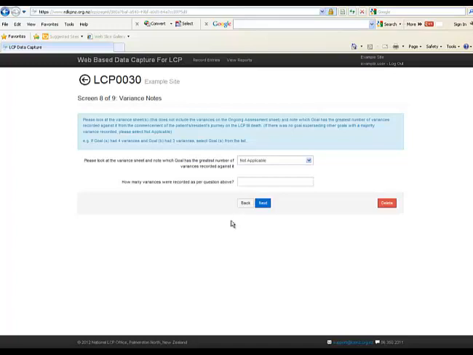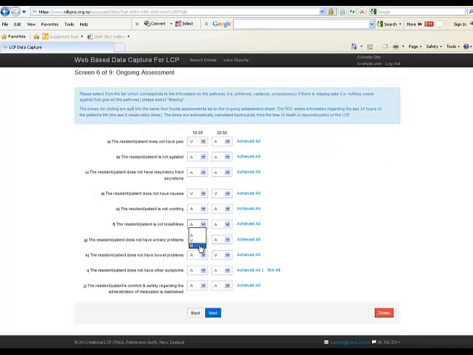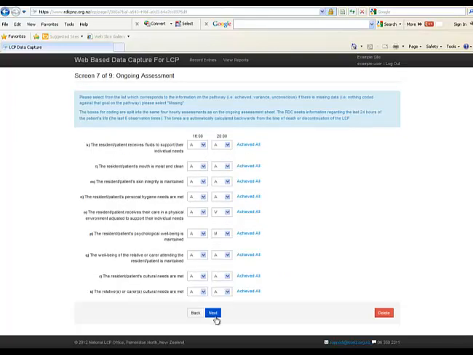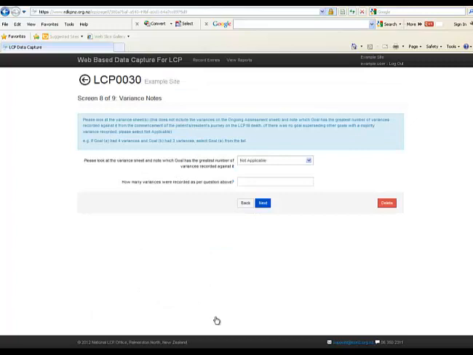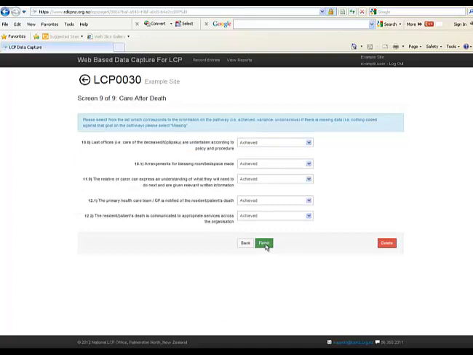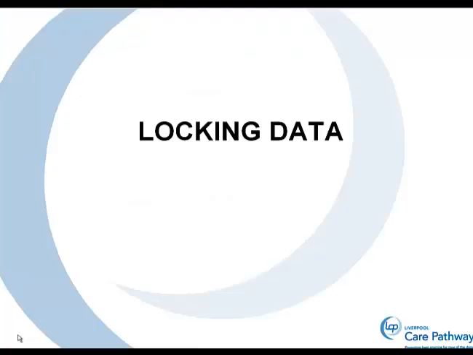The system recognizes that this is where you left off your data entry, but I would like to go back to screen 6 to edit something there. To go there, you have to use the back button to browse your way through. Now that I'm on screen 6, I want to edit the 4 o'clock assessment for goal F from an A to an M. Remember that by pressing the back and next buttons, they have the effect of saving what you have just entered on screen. Now that I've completed all my data entry for LCP0030, I can now press on Finish to complete my data entry.